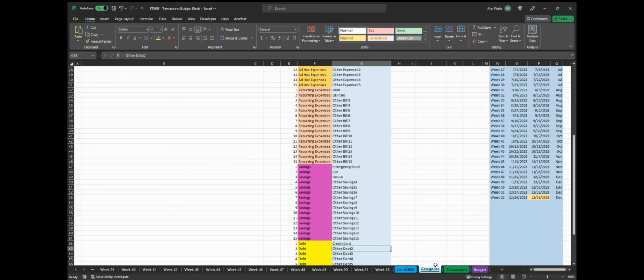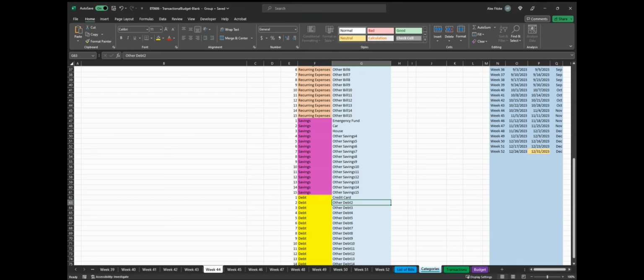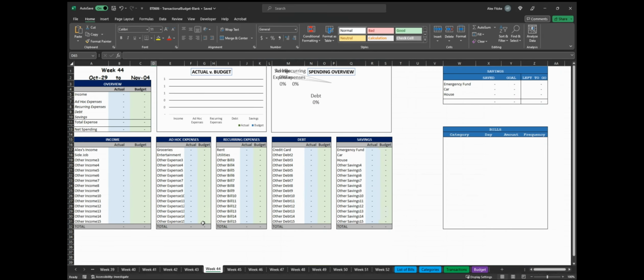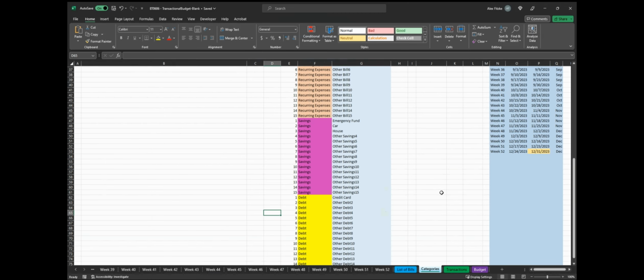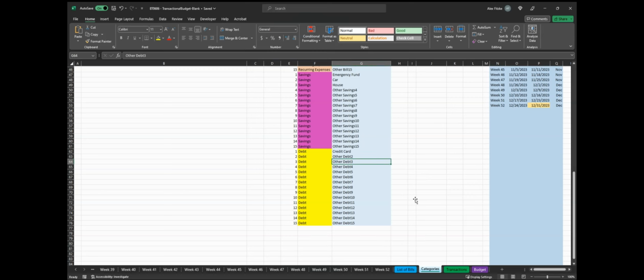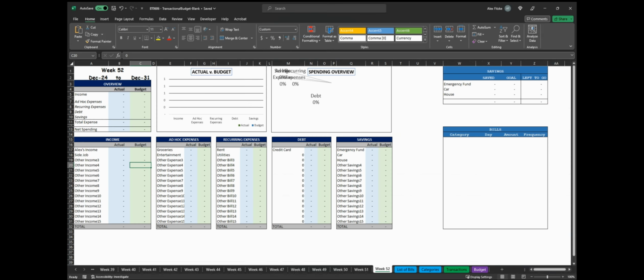There you go. If you see here, you can see it's listing other savings, other credit cards, whatever it may be. If for some reason you don't want all of those, or you don't have 15 debts, you can just hide them like that. And then you don't have to look at them.